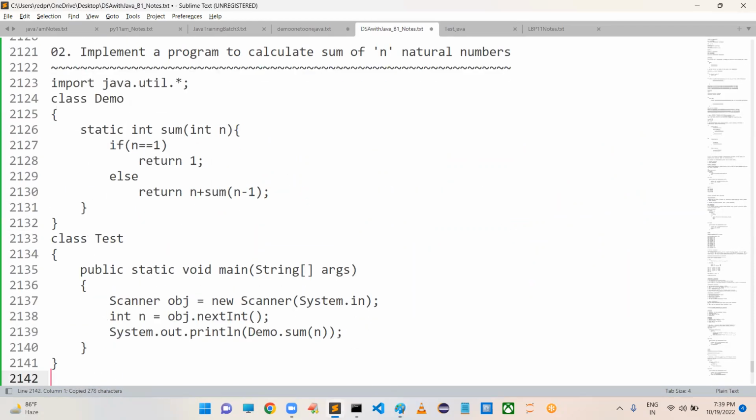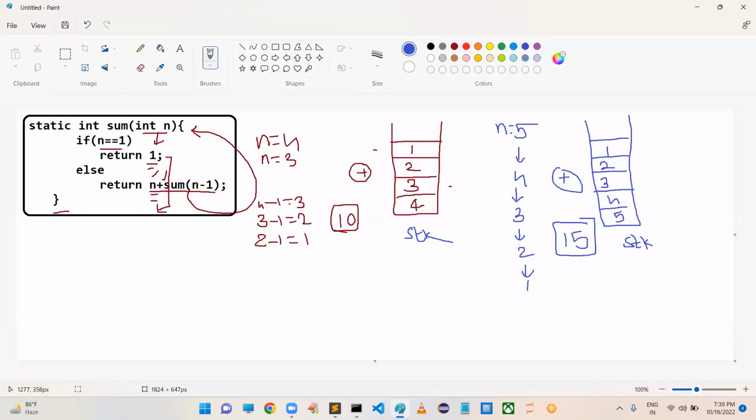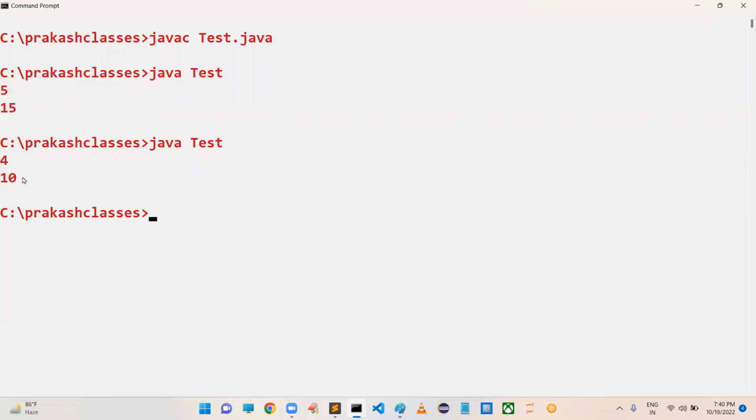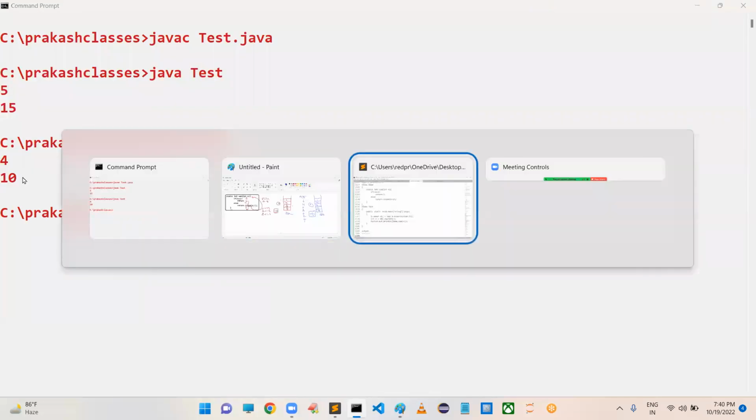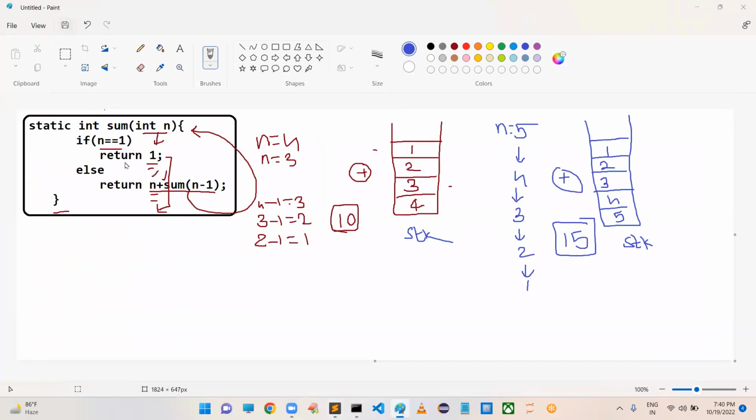Any doubts on this? I think we already covered this, but just for your understanding, I have given one more time. So can you please confirm, do you have any doubts in this? Yes, requesting everyone to please respond.